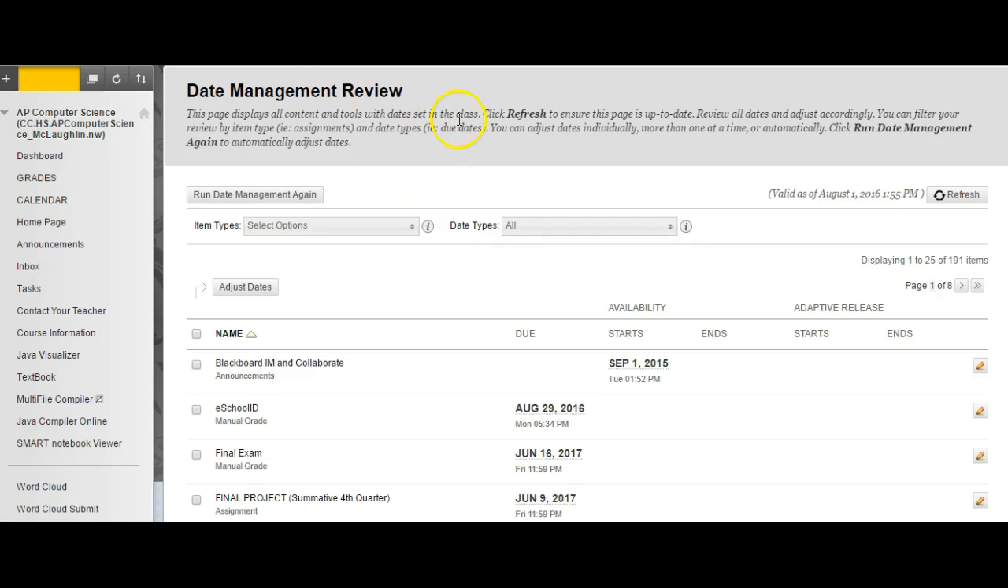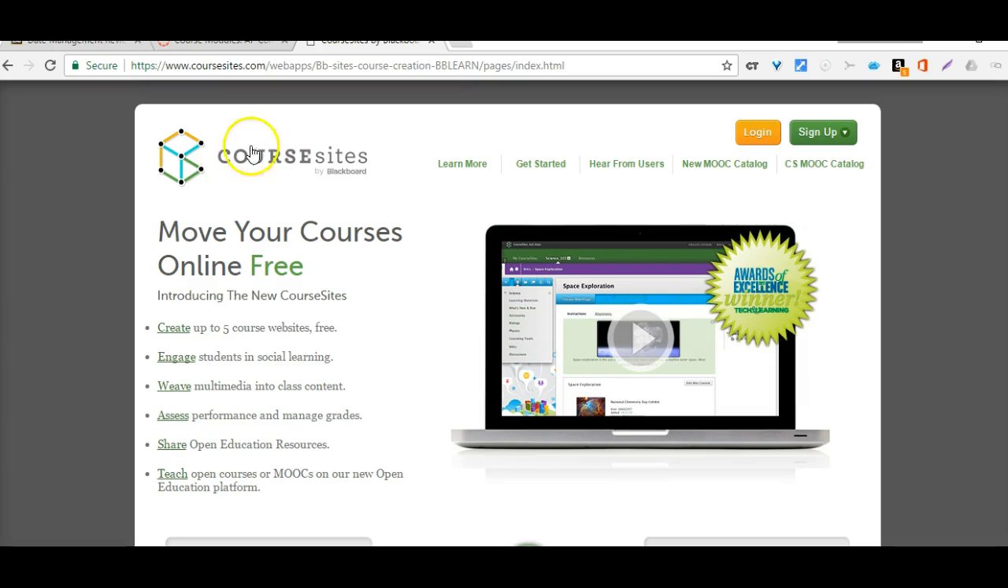So the main idea here is to get everything ready for next year before you transmit it into Canvas, and you're all ready to go. If you're in the middle of teaching a course, I understand that's challenging. Maybe make a copy of it and use course sites, which I'll show you. So this is another implementation of Blackboard. It's offered free through Blackboard, the company that designed Blackboard, on their website called coursesites.com.